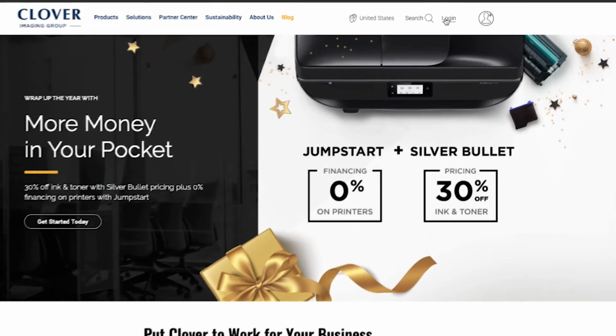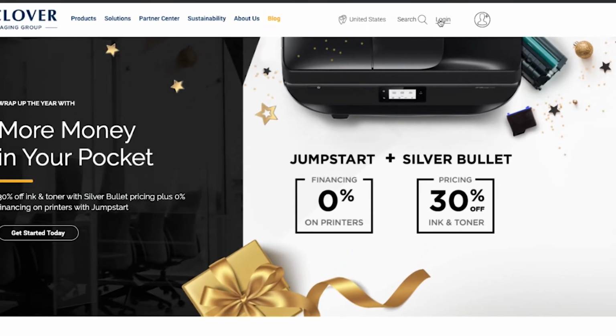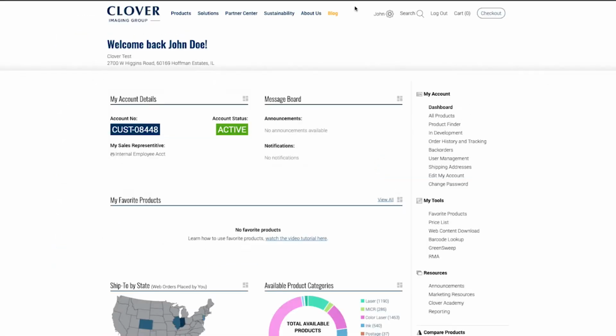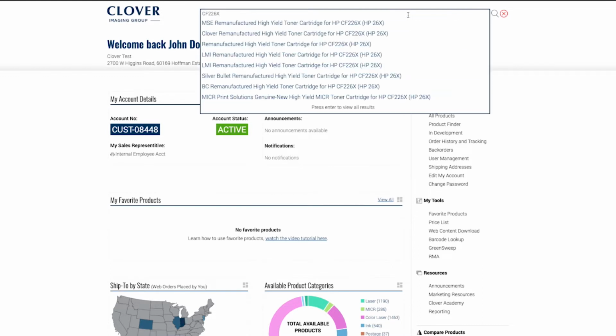To place an order, click on the Login link at the top of the page. Enter your login information and click Login. Once you have logged into your account, the easiest way to search for products is by using the quick search box in the upper right-hand navigation. You can search by item number, OEM, SKU, printer model, and many other keywords.